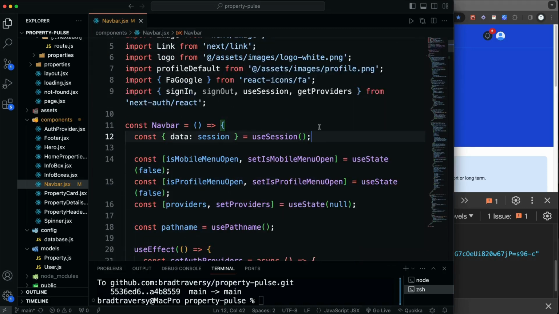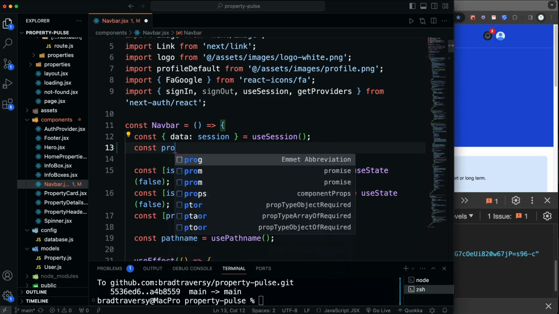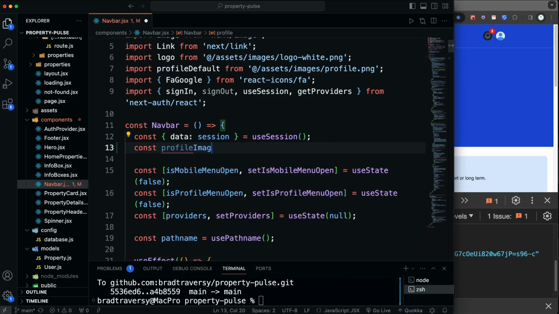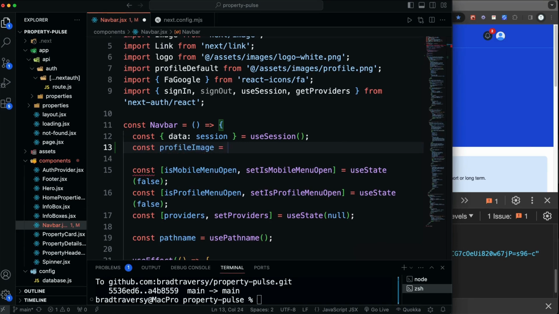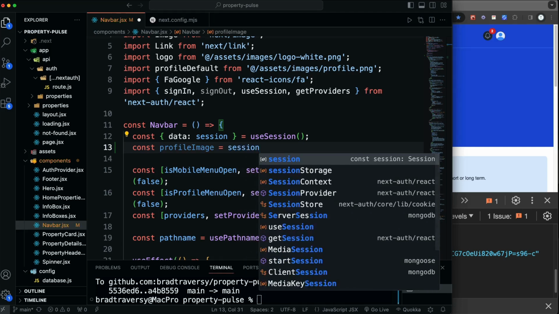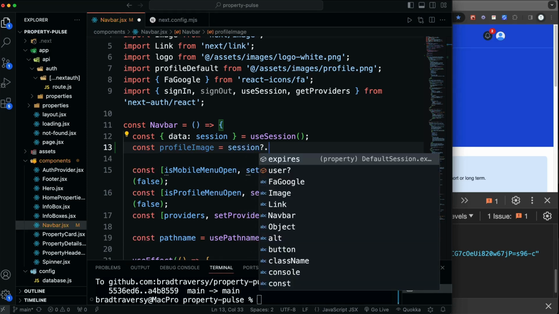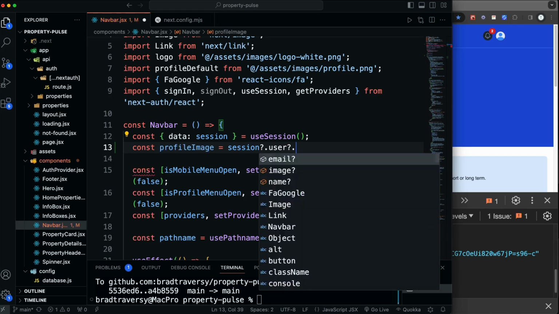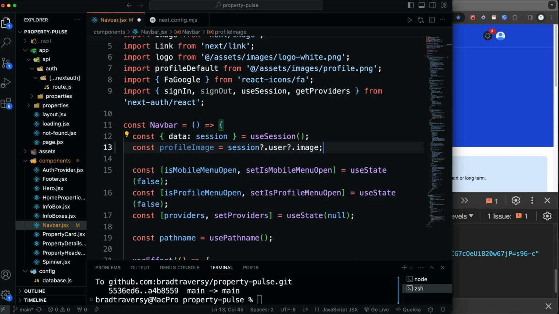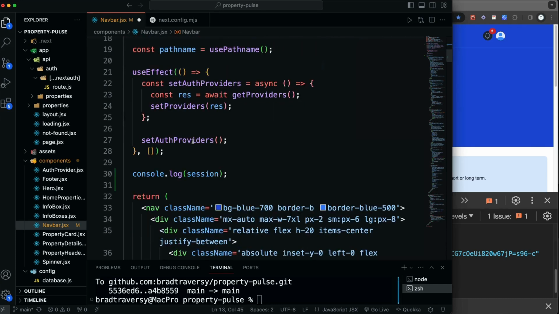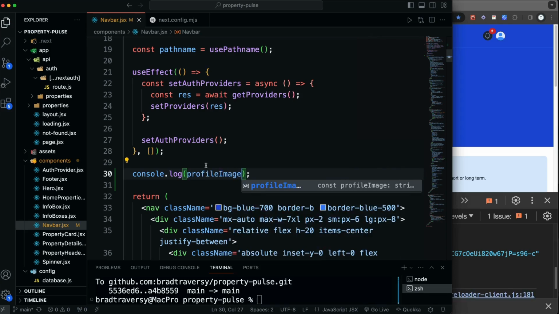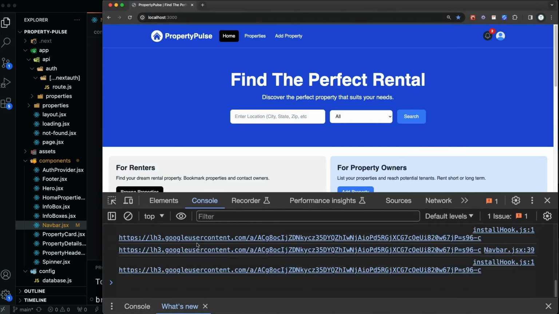Now, I want the image, so what I'm going to do is create a variable here called profileImage. And we're going to set that to session, and we're going to use optional chaining here with the question mark. So session dot, and then we have the user object, and then dot image. And then we can check that down here, say profileImage. Save that, and now you see we have the link here, the URL to the image.